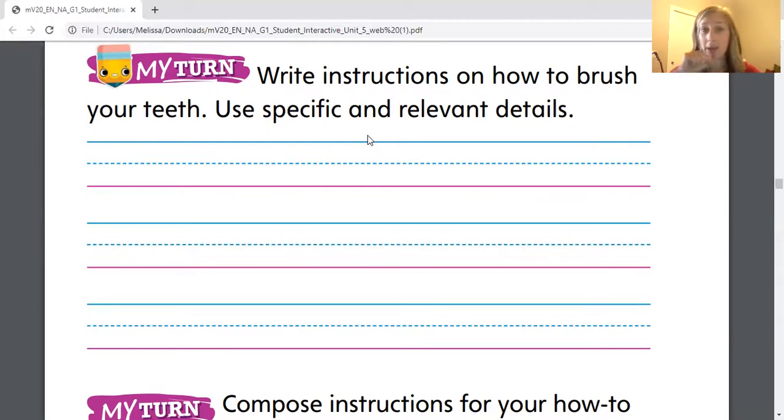When you brush back and forth. Maybe you use a timer when you brush your teeth. There are a lot of ideas. So your job on your own, or with the help of a grown-up at home, is to write simple instructions of how to brush your teeth and use specific and relevant details. Remember to use verbs, those action words, okay? Like wet your toothbrush. Wet could be the verb. Or brush. Brush is a verb, it's the action, okay?